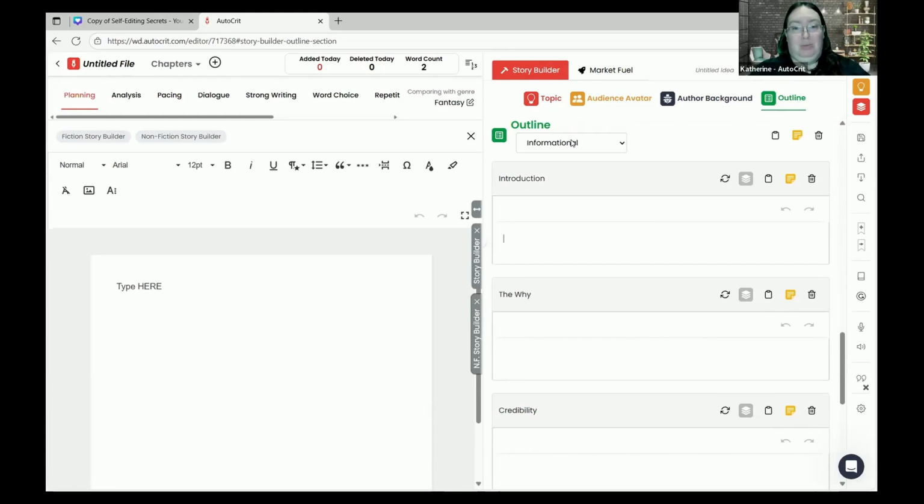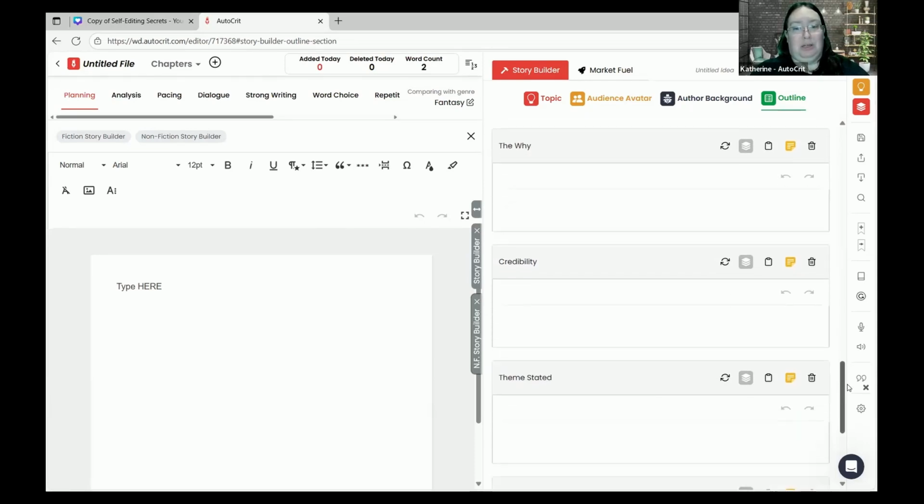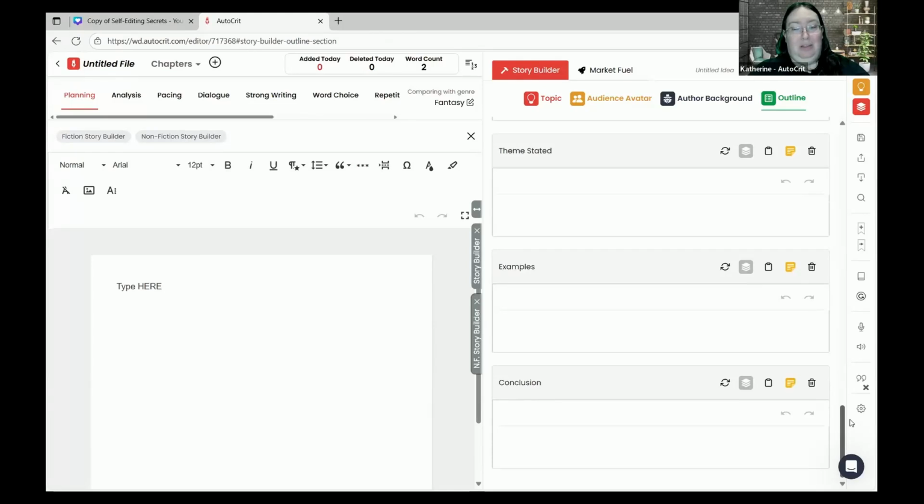Typically in an informational piece, you would have an introduction, followed by the reason they need to read your book, followed by your credibility, and then the theme, the problem you're fixing, and then examples of ways that they could fix it, and then a conclusion. So this is our typical setup there.